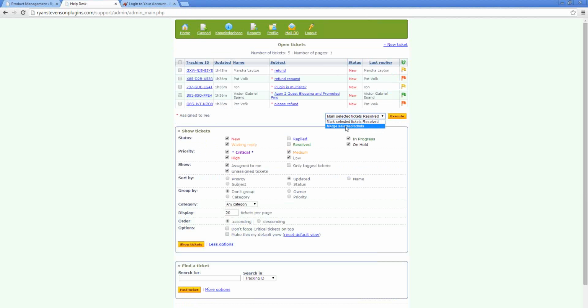There is also an option here for merging tickets. You will sometimes get people that post a bunch of different tickets, and they'll put one question in each ticket, or they might ask you the same question in 2 or 3 or 4 or 5 different tickets. Anytime you get something like that, you can simply check them and merge them.